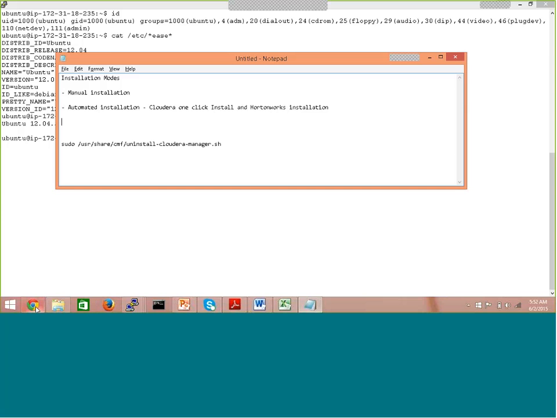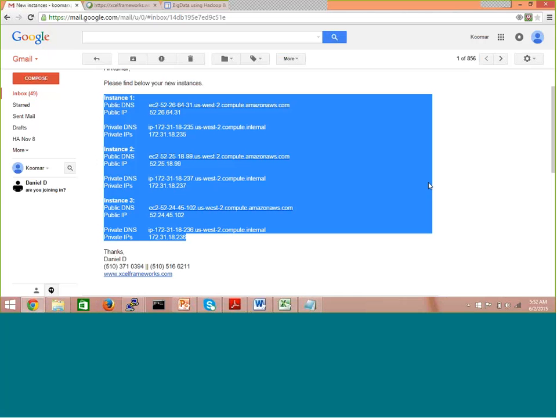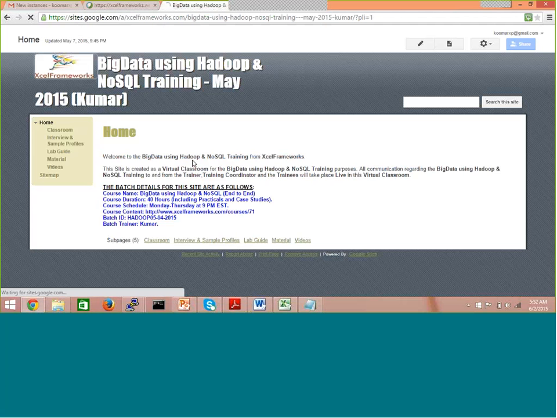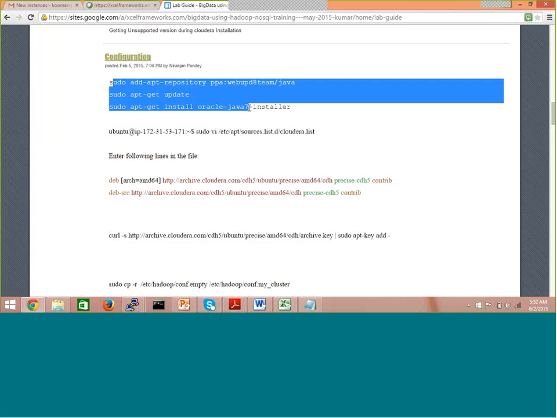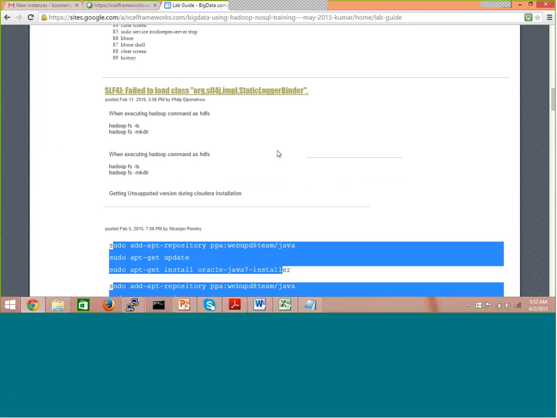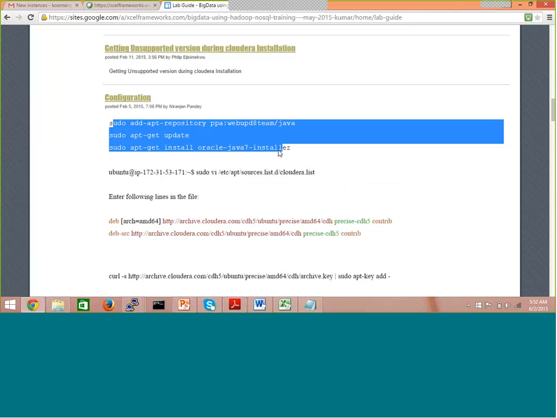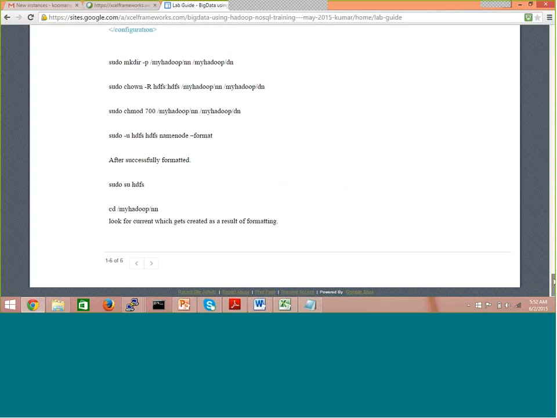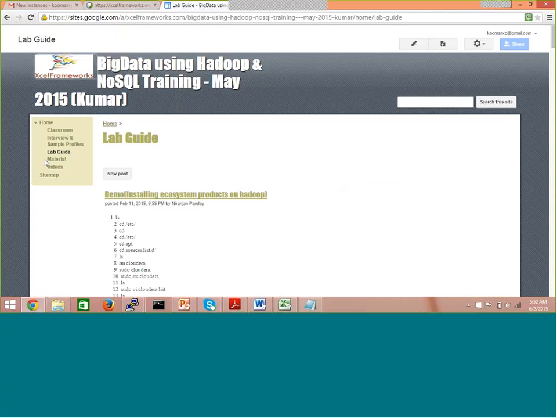So all these steps are documented for you. Now if you log into the blog and look at the lab guides, the lab guide has everything structured, installed, and set up for you. This is where the manual installation is. These are the steps for the manual installation. I'll walk you through those also in a short while. The blog also has steps on how to set up automated installation. And there are 2 lab guides. Let me show you that. So the material here.